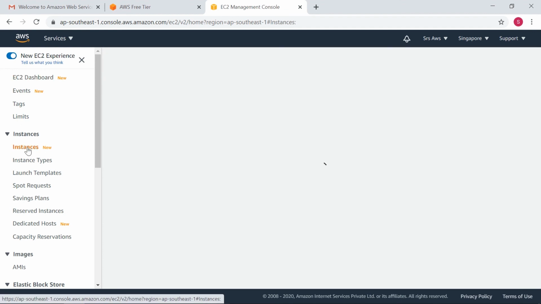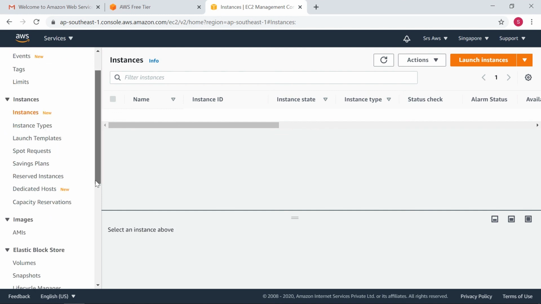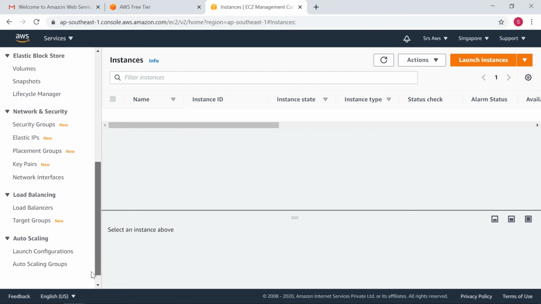By clicking on Instances, you will see the instance tab where you can create your virtual machine instance. And these are the options you can navigate through. In the next video, I'll show you how to create a new instance of Ubuntu.